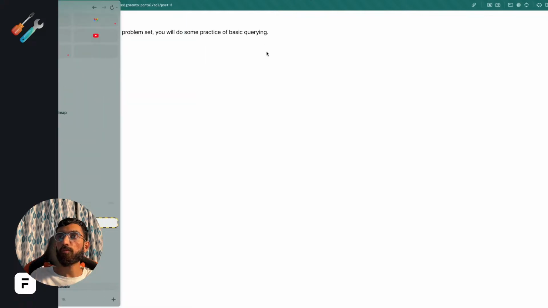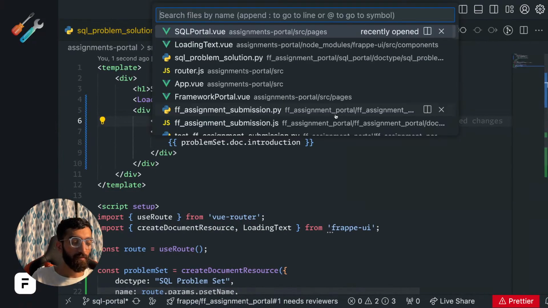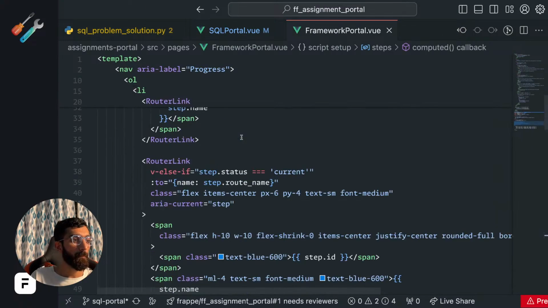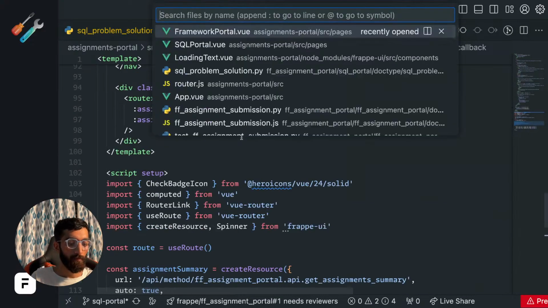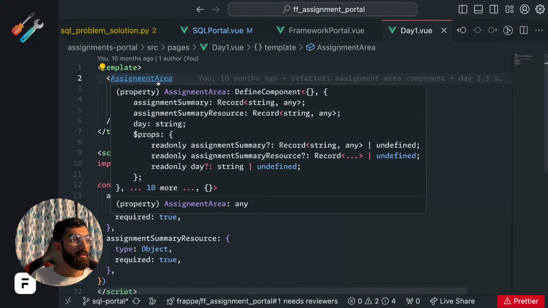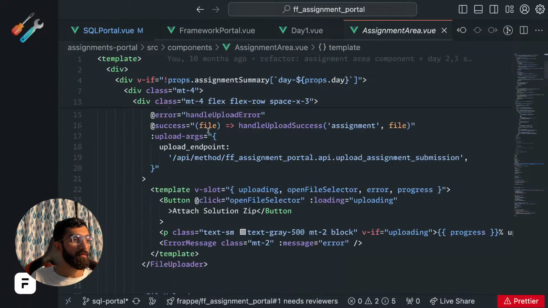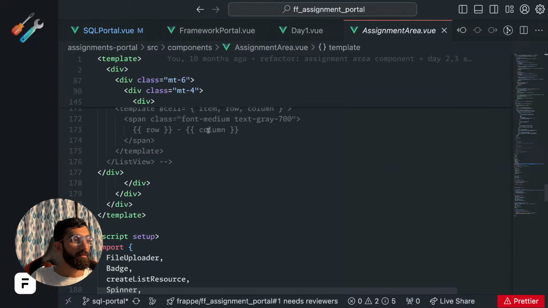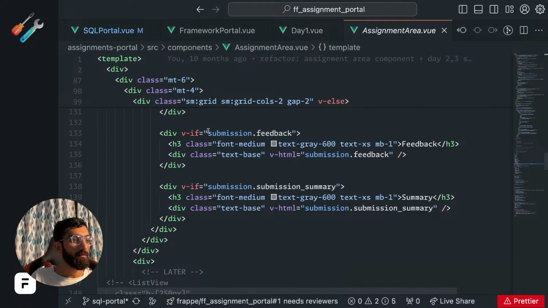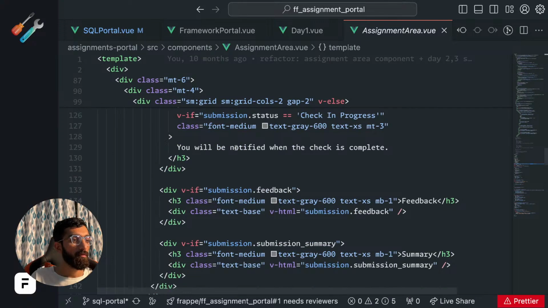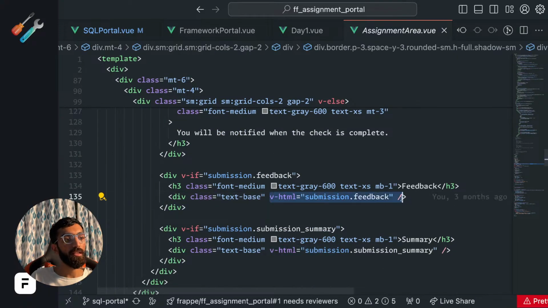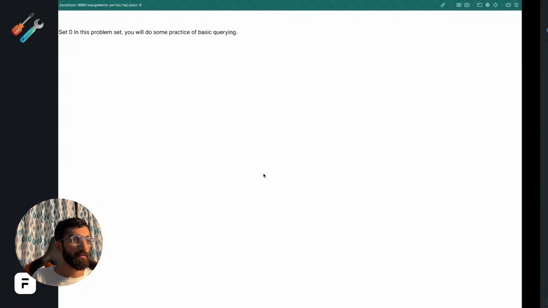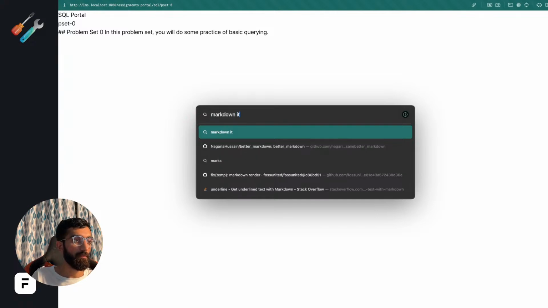And this is markdown, so we have to render it. Let me check if I have rendered markdown anywhere in the front end till now in the framework portal. Day 1 assignment area. Oh, I have HTML instead. That's okay. Let's use markdown-it.